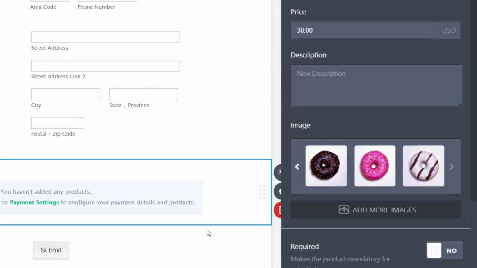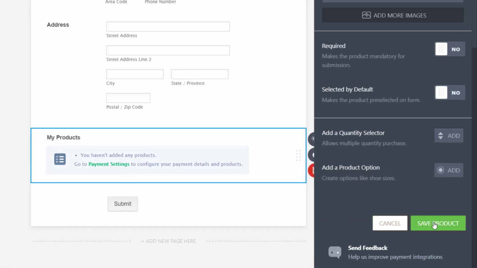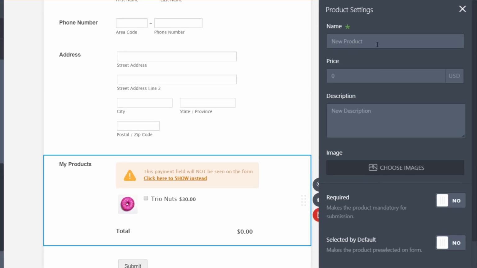Once your files are uploaded, you can easily delete or rearrange certain images. Once you're happy with your selection, hit Save Product to add the product to your form. You can then set up your second product in the same way.